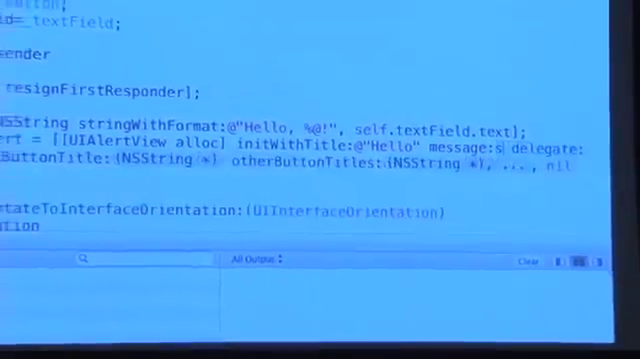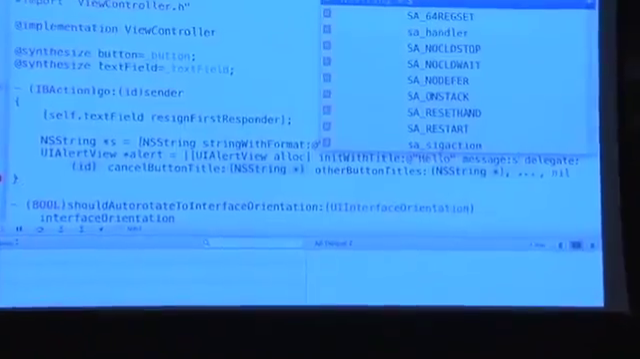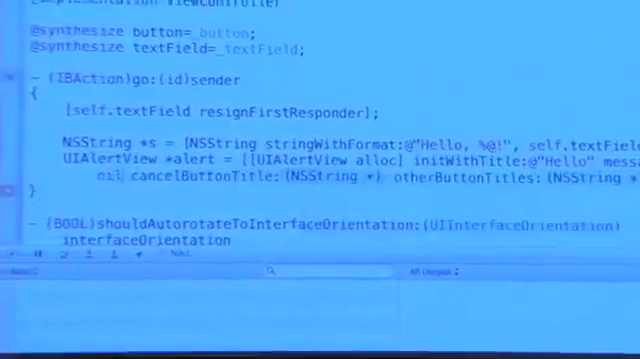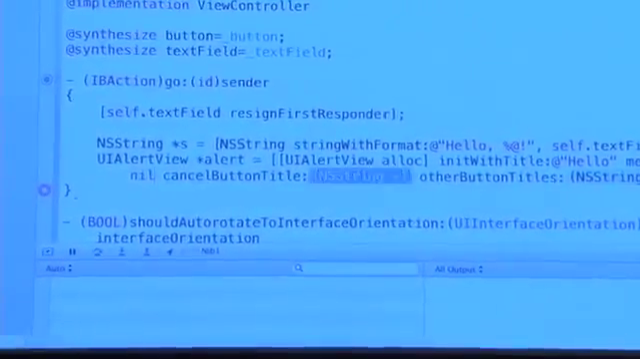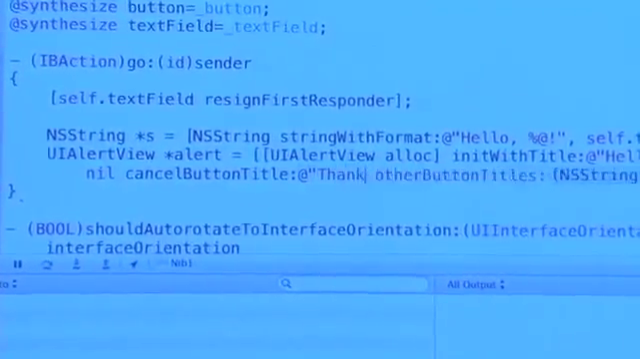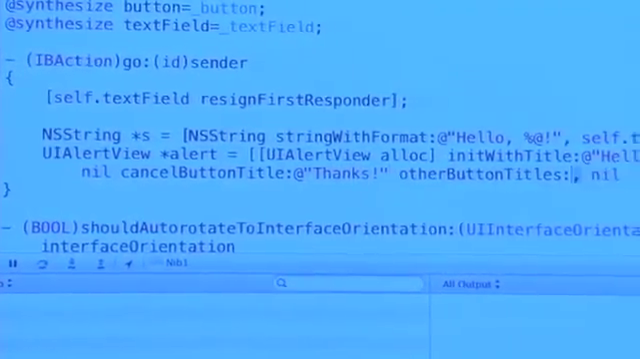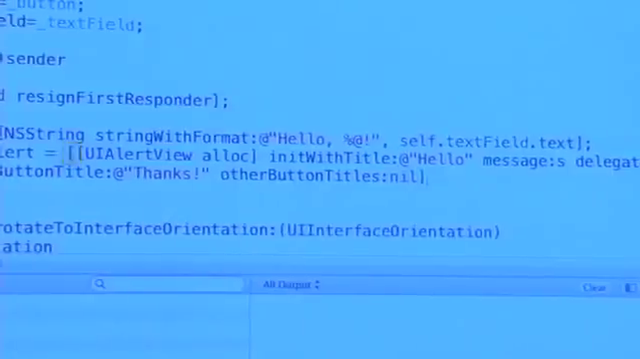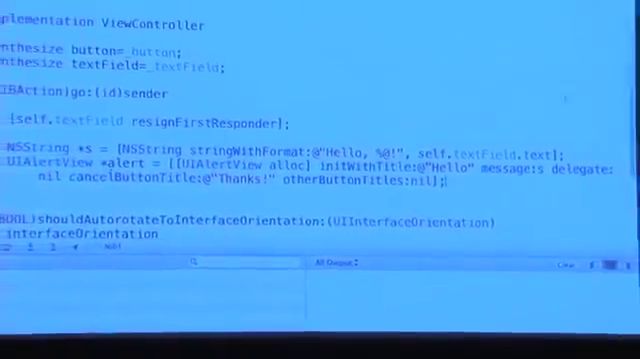The message is going to be s. The delegate for now is going to be nil. I don't need a delegate, but we'll come back to that. Cancel button title, this is going to be thanks. And then the other button titles, I don't want any of these either. So let me close the square brackets, semicolon. And now this is a mess to read.